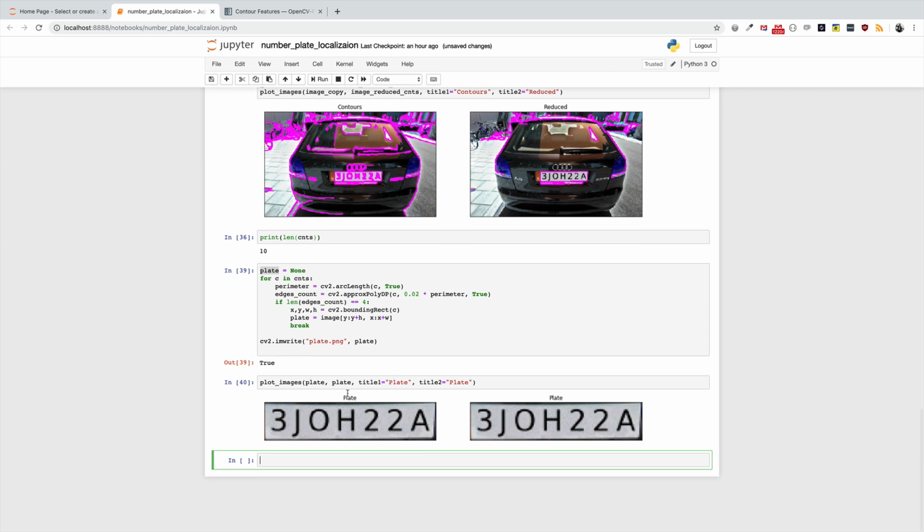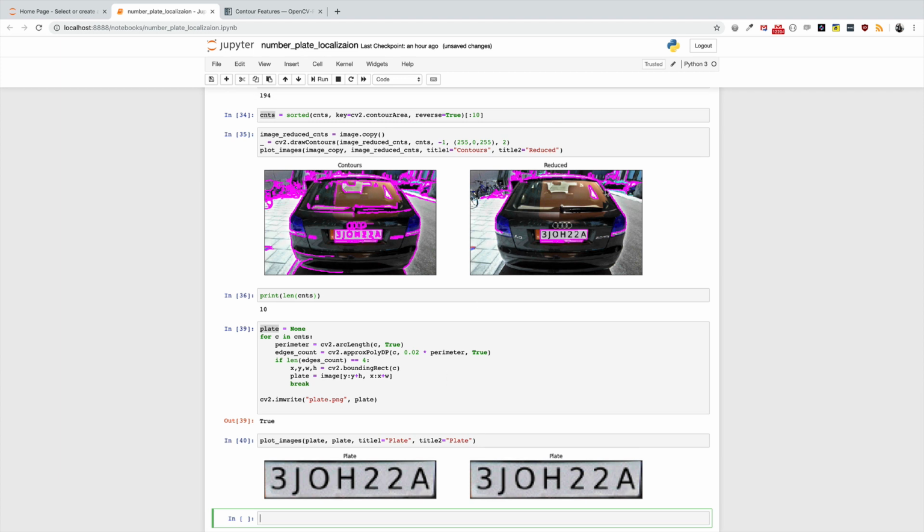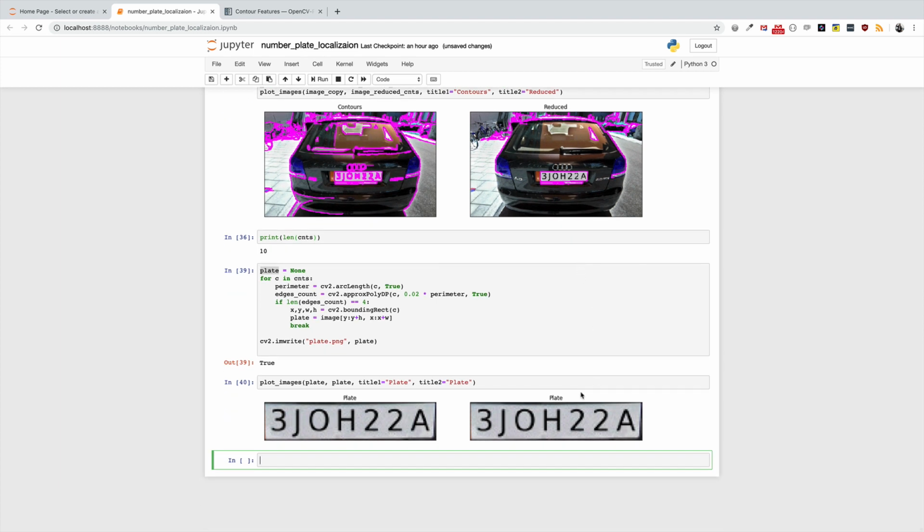We have been able to segment out these from the image here, the region that we were interested in, which is the number plate. So now we've been able to find the number plate. What next can we do? We can go ahead and then read the characters on the number plate. What could be the application of this solution?